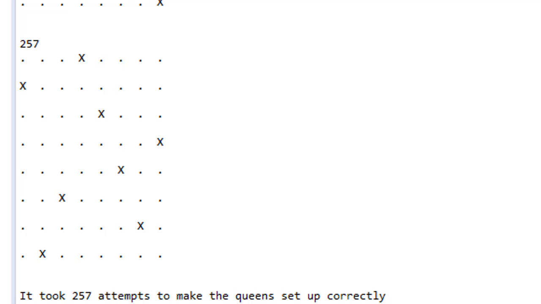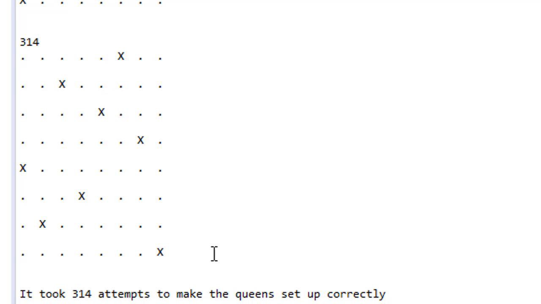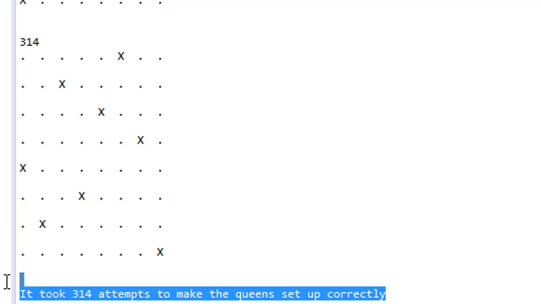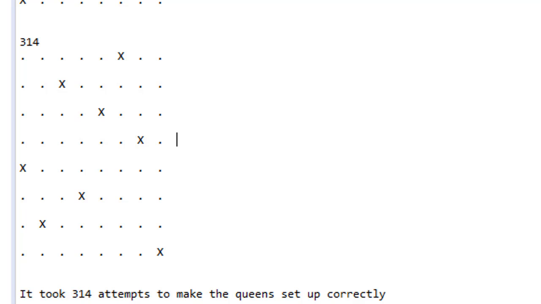Now if you run it again, we may get a different solution. Well, let's give it a try. We're getting more attempts this time, but once again we found a solution where the queens are not attacking diagonally at all. So that was our winning solution for this particular run. Every time you try, you'll probably get a different number of attempts because everything is random, so nothing's guaranteed. But the point is that our algorithm works.